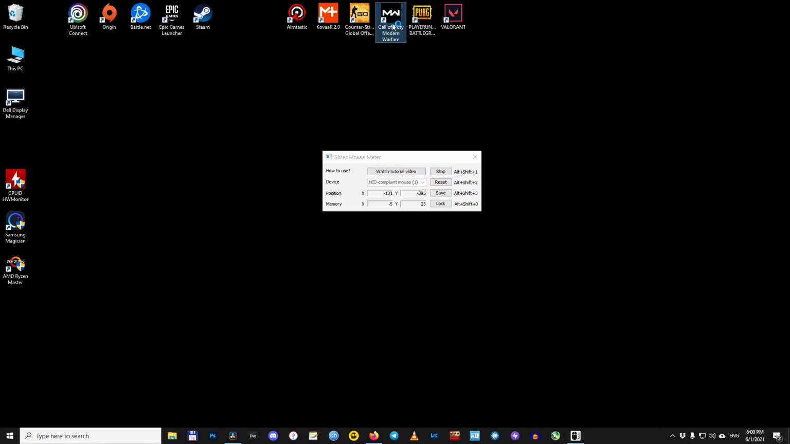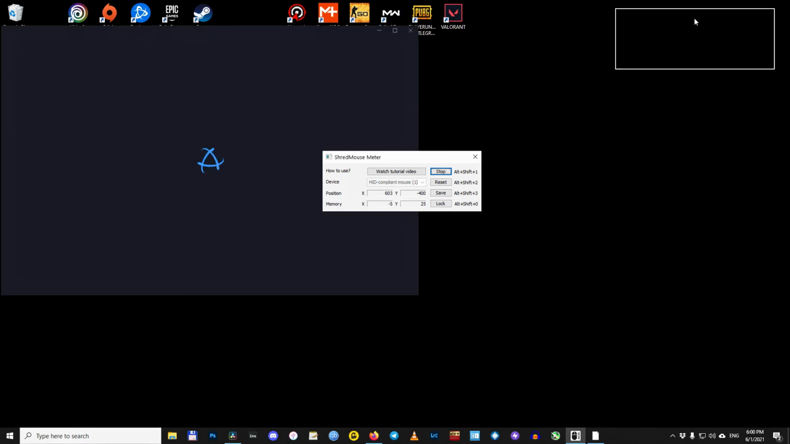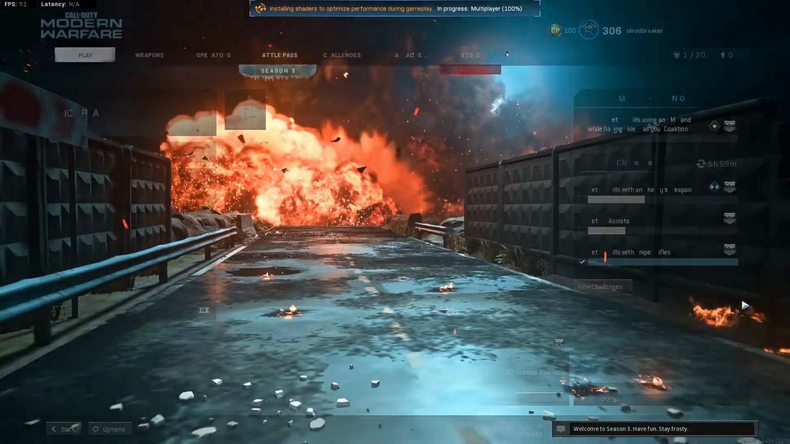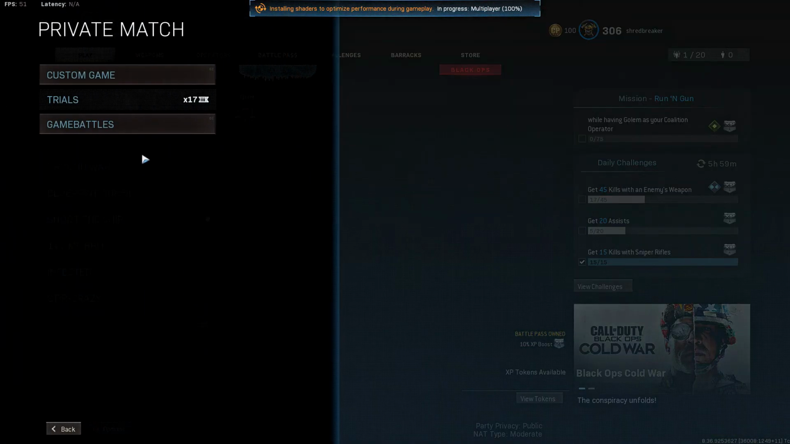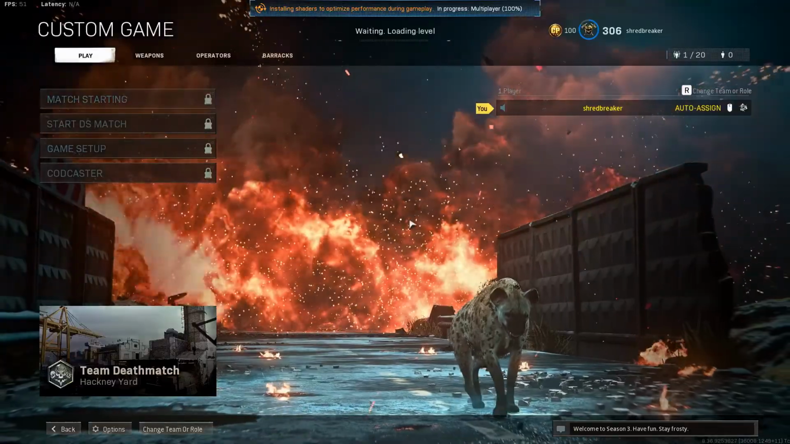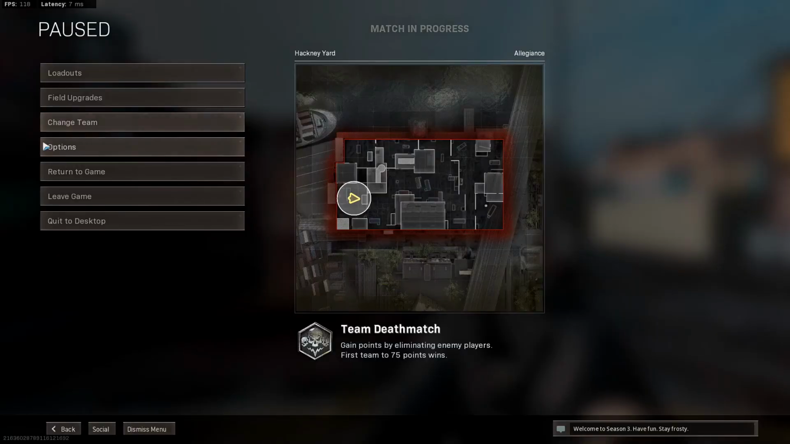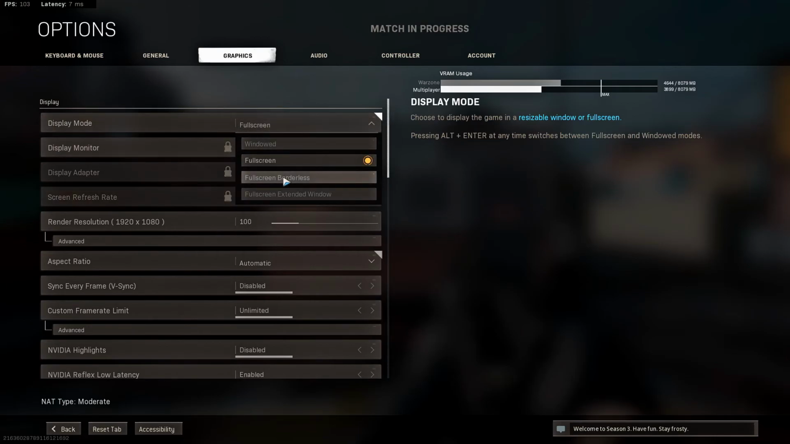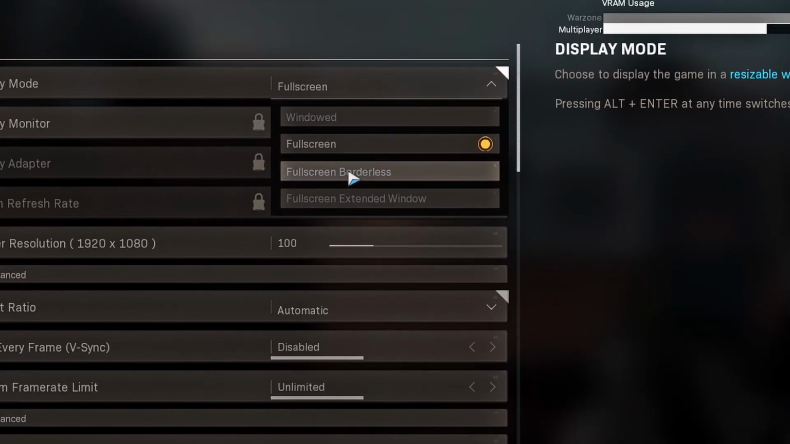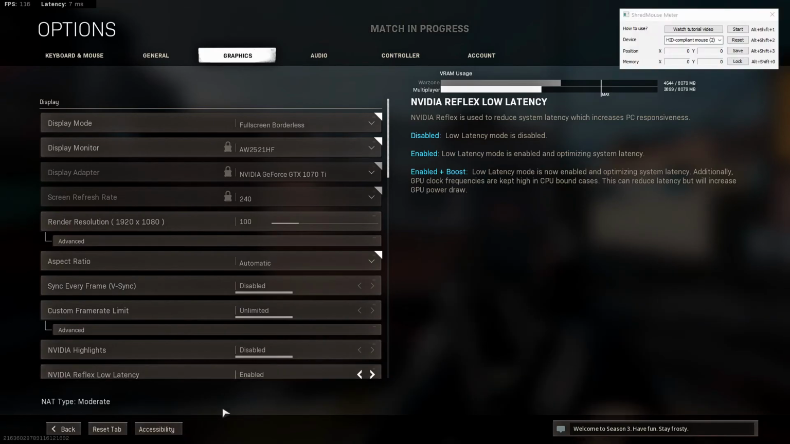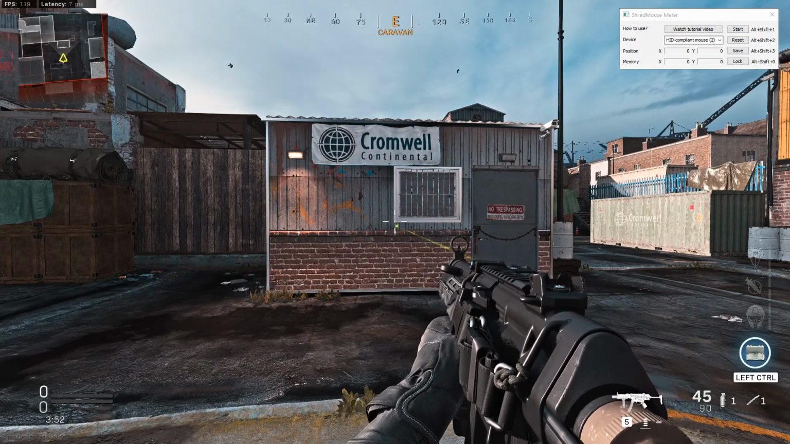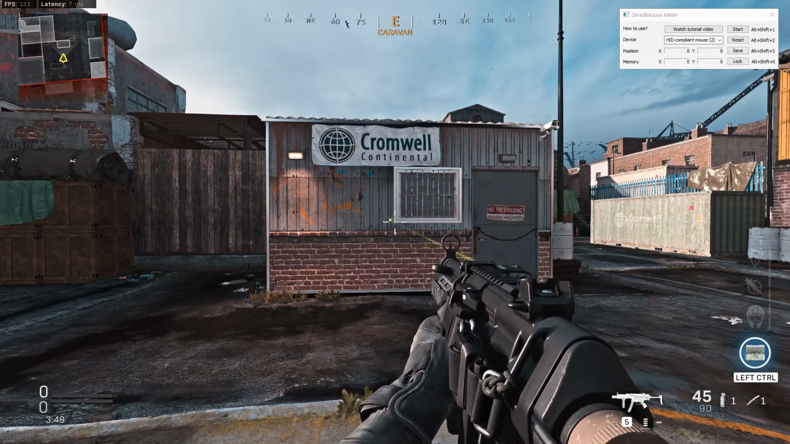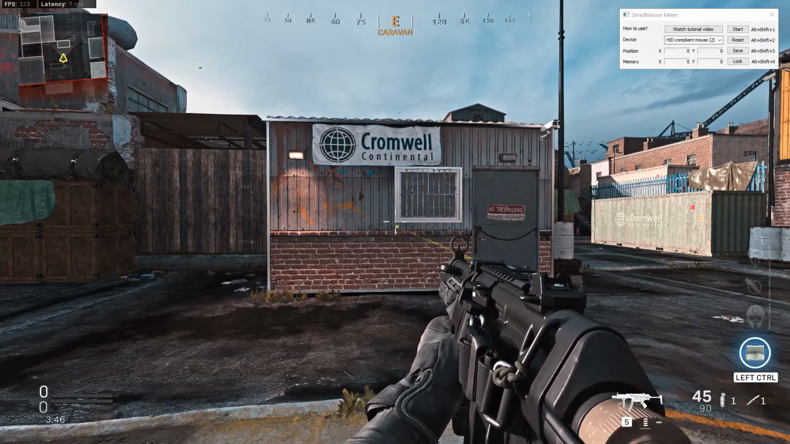And now let's jump to the Call of Duty and see how we can use this tool. The first thing that we need to do is to go to the options and the graphics settings and change our display mode to the full screen borderless. Normally your sensitivity is different when you change your field of view, but what I found that in Call of Duty it actually doesn't work this way.